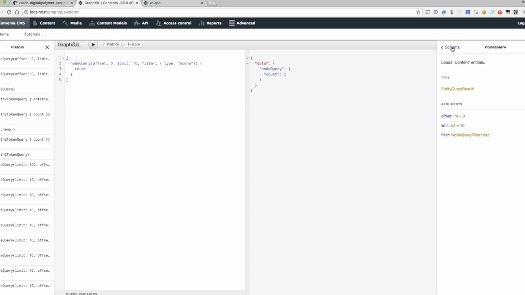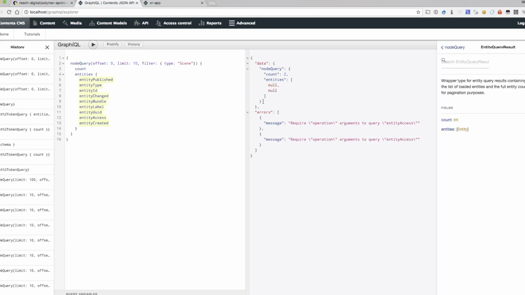Let's see what else we can search on. So let's go back and click on Entity Query Result. As you can see, it has count, which we know about. It also has entities. So let's see what would happen if I also include entities here and ran this.